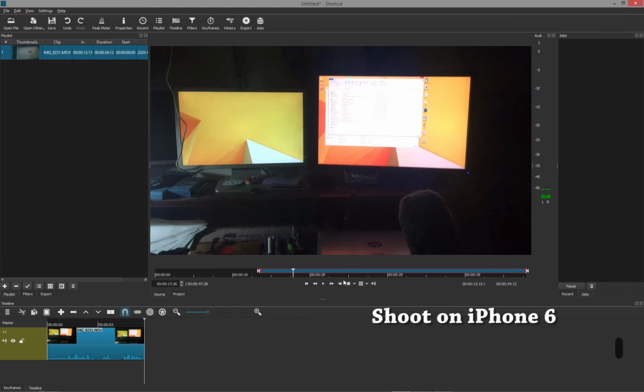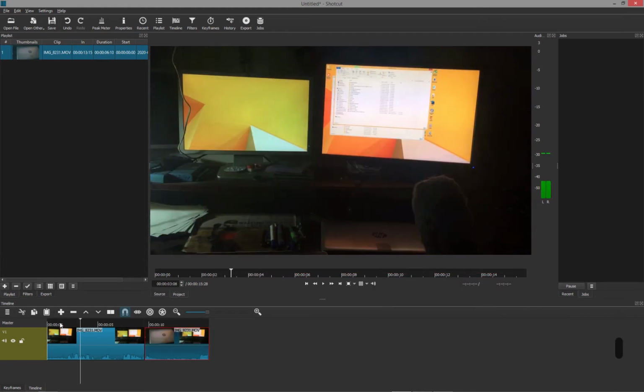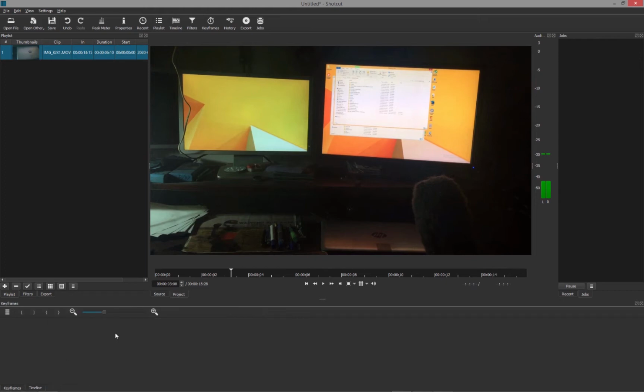Okay, now keyframes are used in animation. They've been used in animation for a long time, especially digital animation. So in order to use keyframes in ShotCut, you have to put an effect such that you use keyframes. If we go back here in keyframes, there is nothing, because nothing has been keyframed.